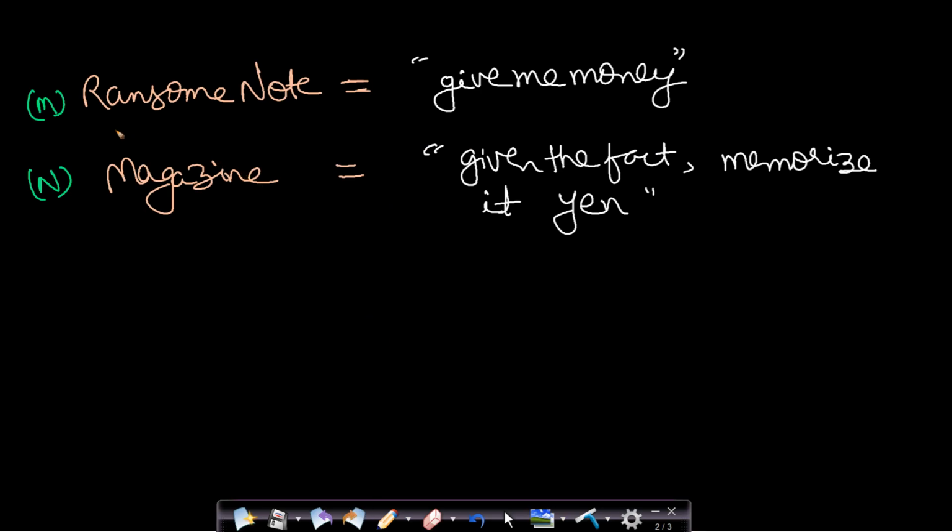Now let us suppose that your ransom note is "give me money". So I have not given any space here. You can have spaces, but then you will have to take those spaces from the magazine string. Now this is the magazine string, "give me money" scrambled. So these two strings will be given to you. Now you need to find out if by using the letters of this magazine, and each and every letter should be used only once, can you construct the ransom note.